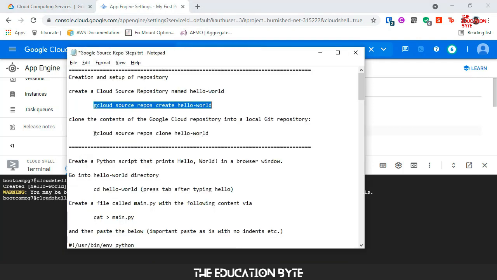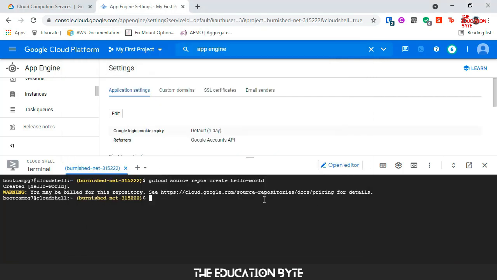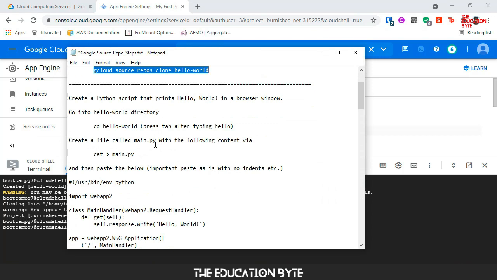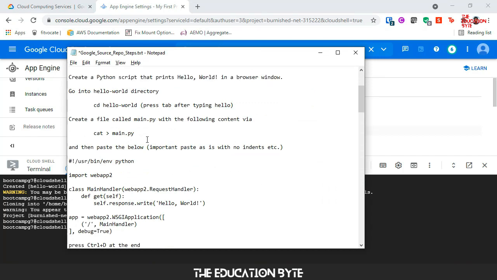The next step is to clone the content of that cloud repository into our local Cloud Shell. If you're using Google SDK, it will clone into your local Git on your laptop. Okay, now we have a directory called Hello World. Go into Hello World, cd space h and just type tab, or just give cd space Hello World. Let's get into this directory. Now we are going to create a Python script that prints Hello World in the browser window.